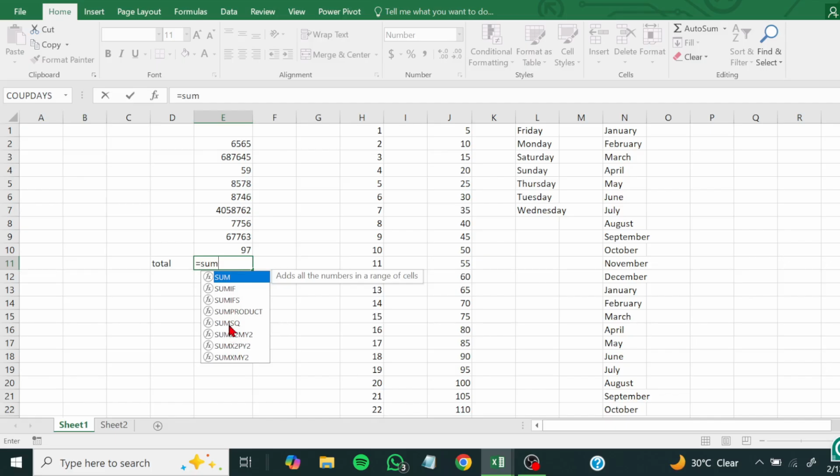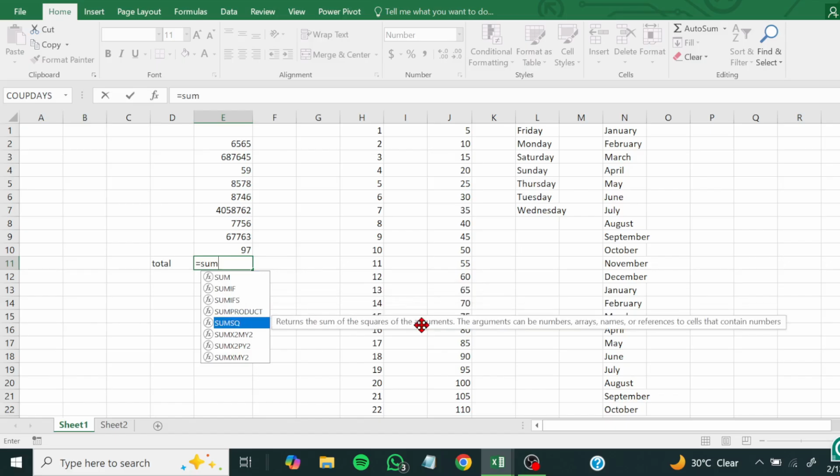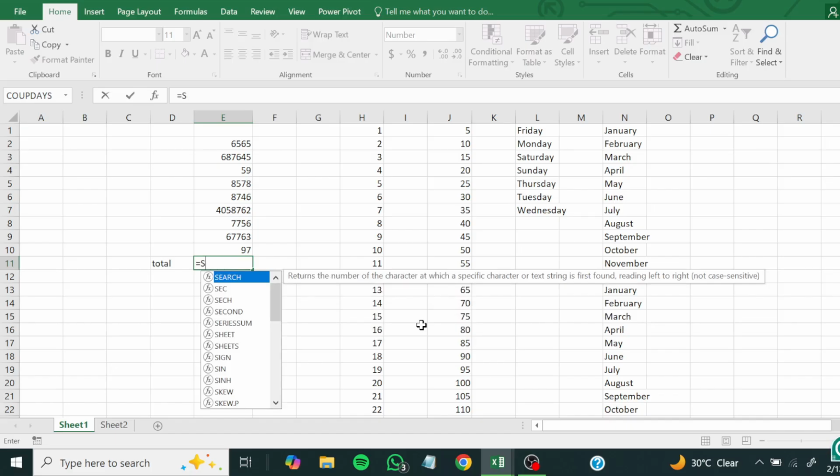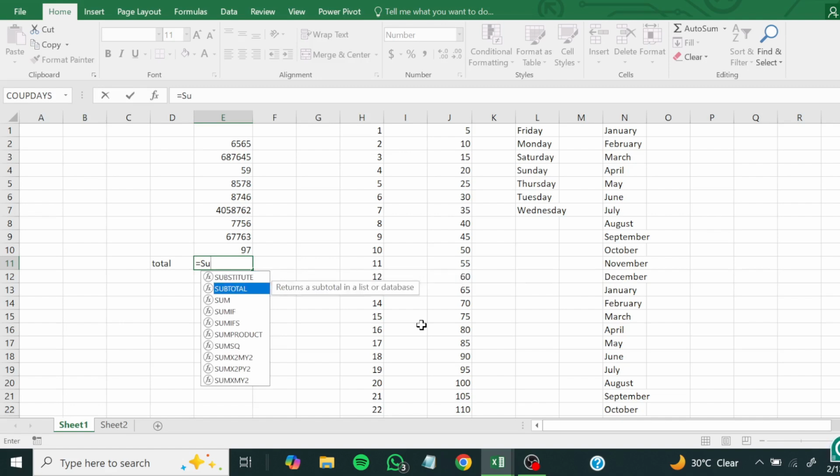Assuming I want to work with this SUMSQ, I can use my arrow key and navigate to it, then I'll use the tab key to accept it. All right, but that's not the one I want. Now I want SUM. Where is SUM? Okay, I'll add U again. SUM is the third one, so I'll use my arrow key and go to SUM and use my tab key and accept it. Please always do it this way, it will help you.